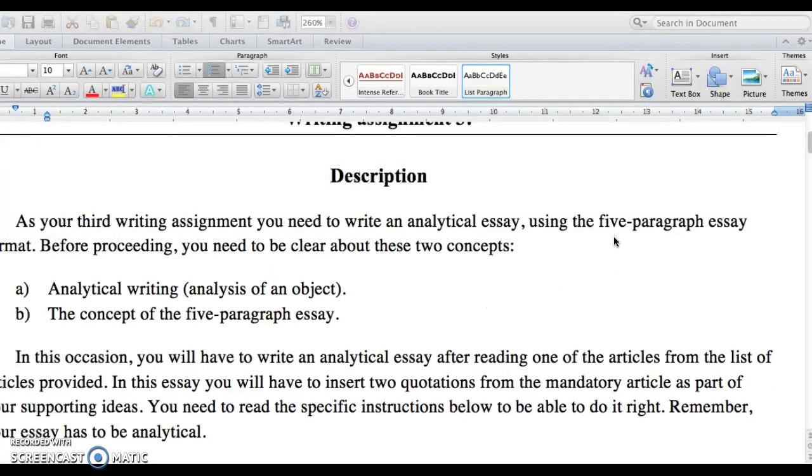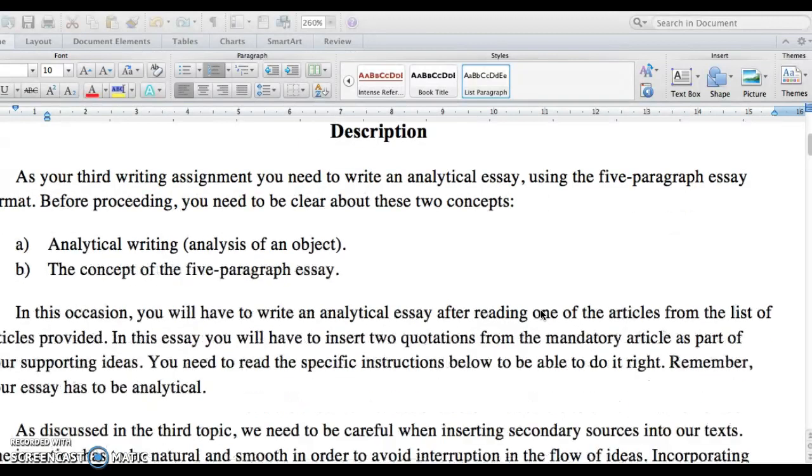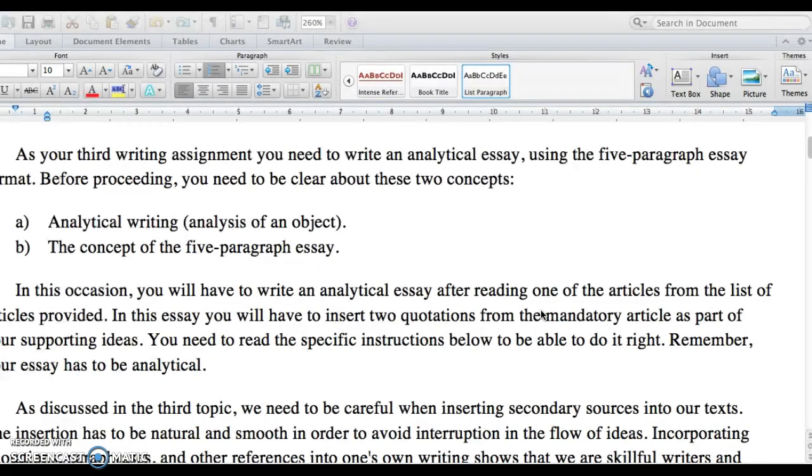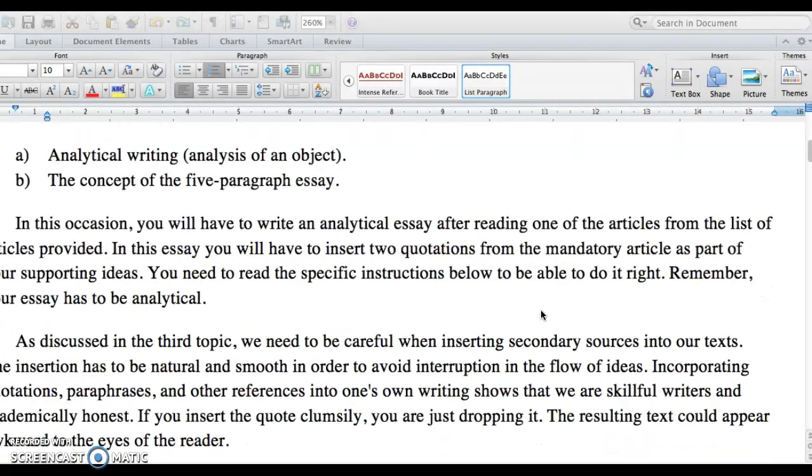To begin my directions today, I would like you to check the instructions to the third writing assignment. I started by bluntly saying that you have to write an analytical essay. It's a 5 paragraph essay, and I invited you to review the concept of the 5 paragraph essay in your week 1 of the course.